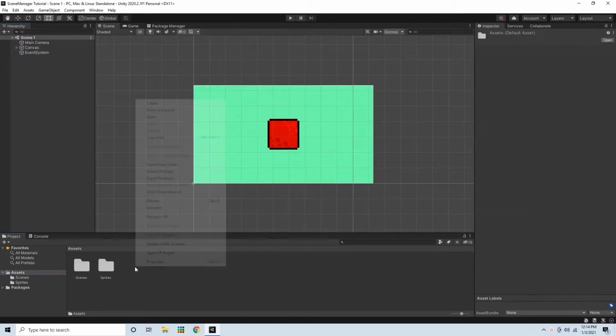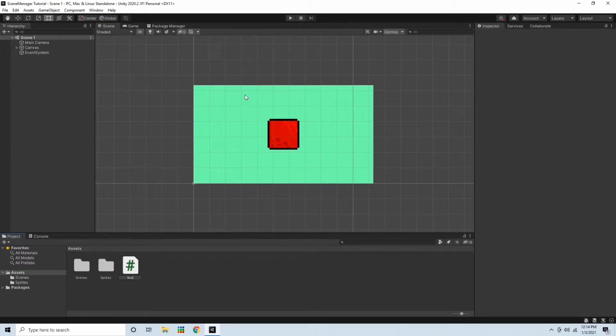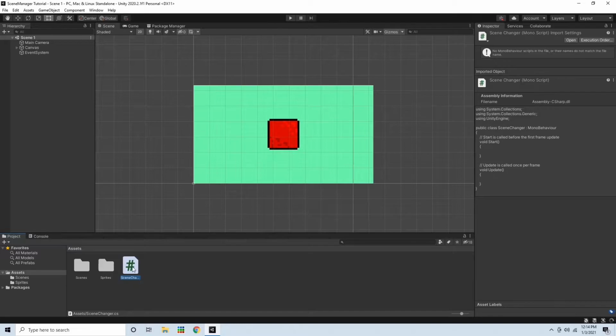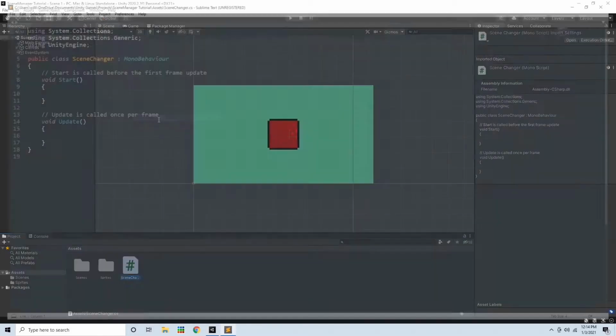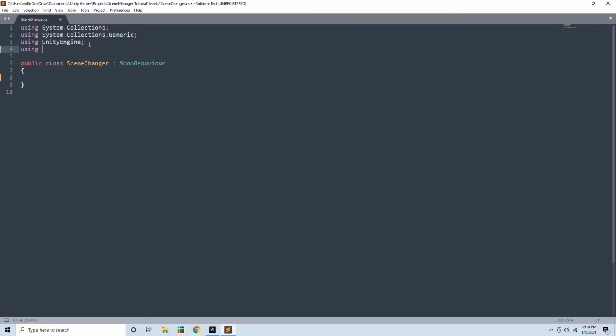The first thing you're going to want to do is go ahead and hit create, C# script, and scene changer. Now, we're going to use this script to change our scenes and stuff, obviously. And open that up in Visual Studio, Sublime Text, or whatever else you're using. Delete these two functions and add another using tag. Now type UnityEngine.SceneManagement.